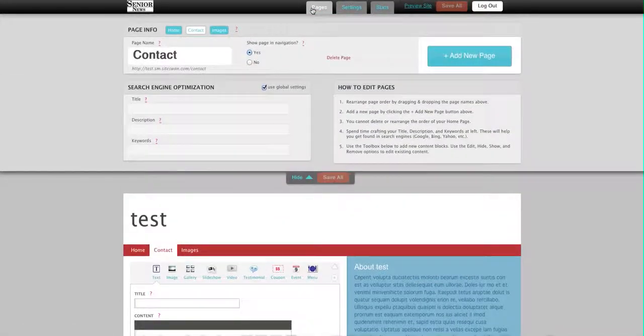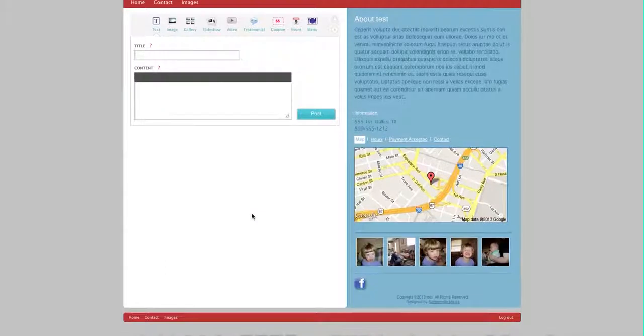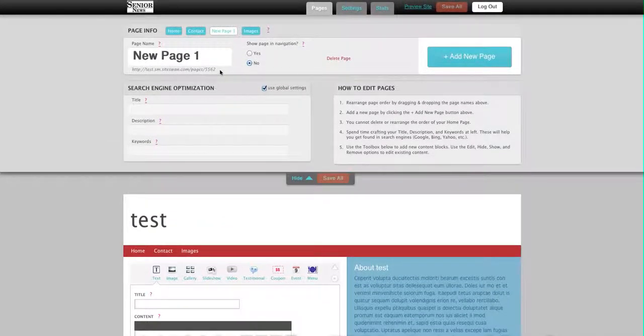You can make pages that do not show up on the navigation bar by choosing new page. I don't want it to show up on the navigation bar. And so I say save. And this is the new page that's not going to show up, but I have the URL here. And I could pass that out as a landing page if I wanted to track clicks from a social media campaign or from an advertising campaign.